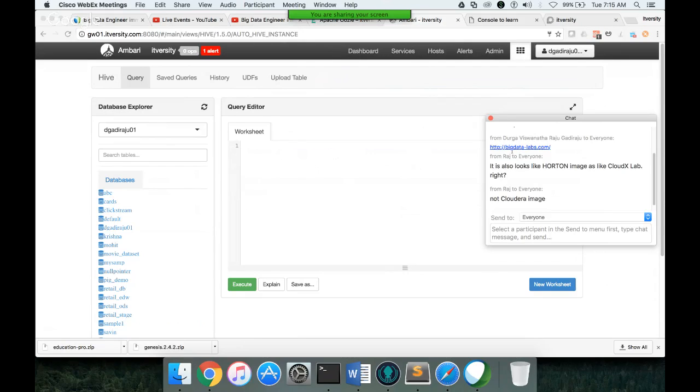Yes, we are using the same Hortonworks. Cloudera is not free, and there is no difference between Cloudera and Hortonworks. Both are the same.